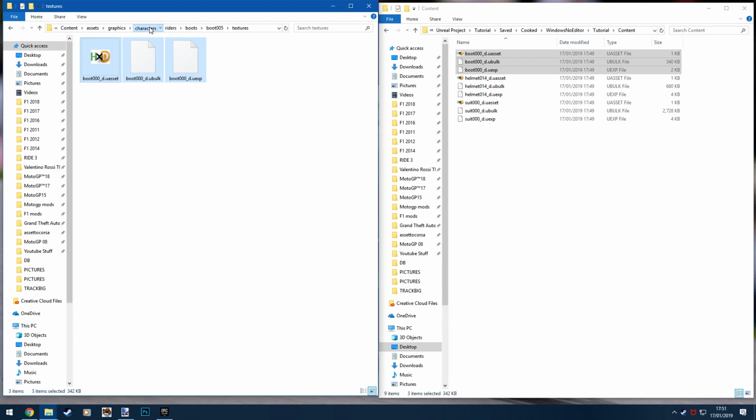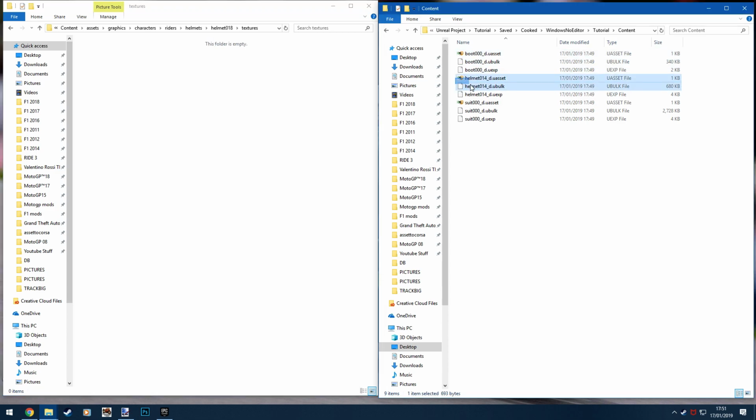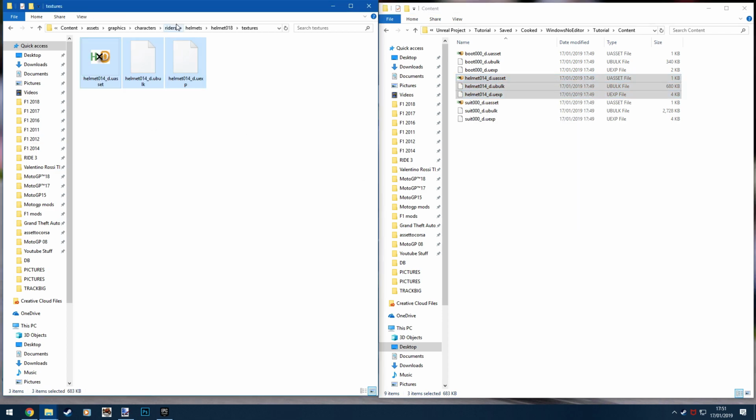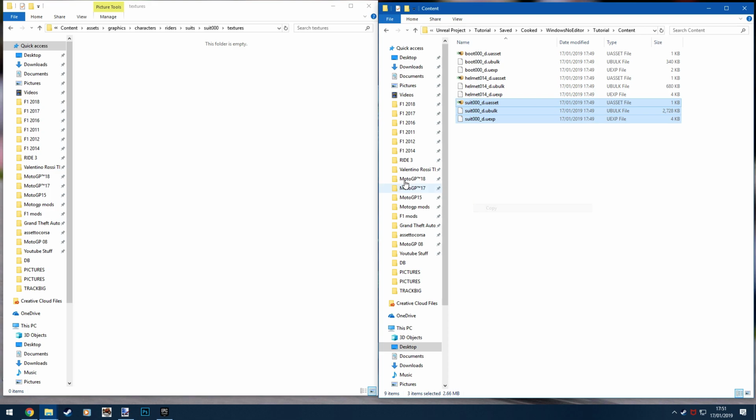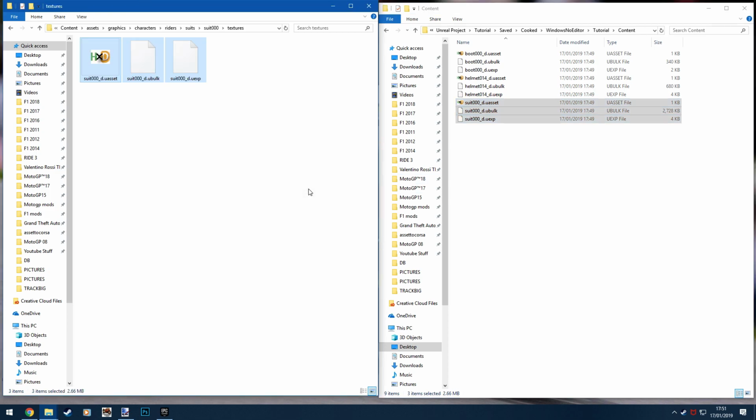And then let's do the helmets then. Characters, Riders, Helmets, Helmet 018, Textures. Select all these helmet 014_d, copy, and paste them in here. And then finally do the same with the suit as well. And then select all 3, copy, paste.